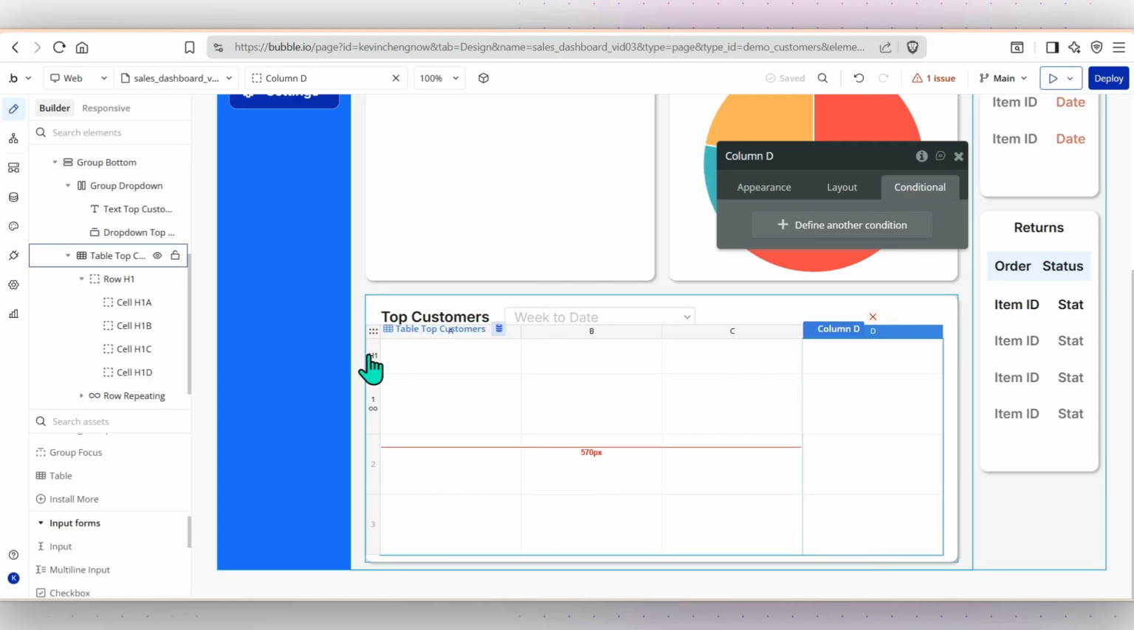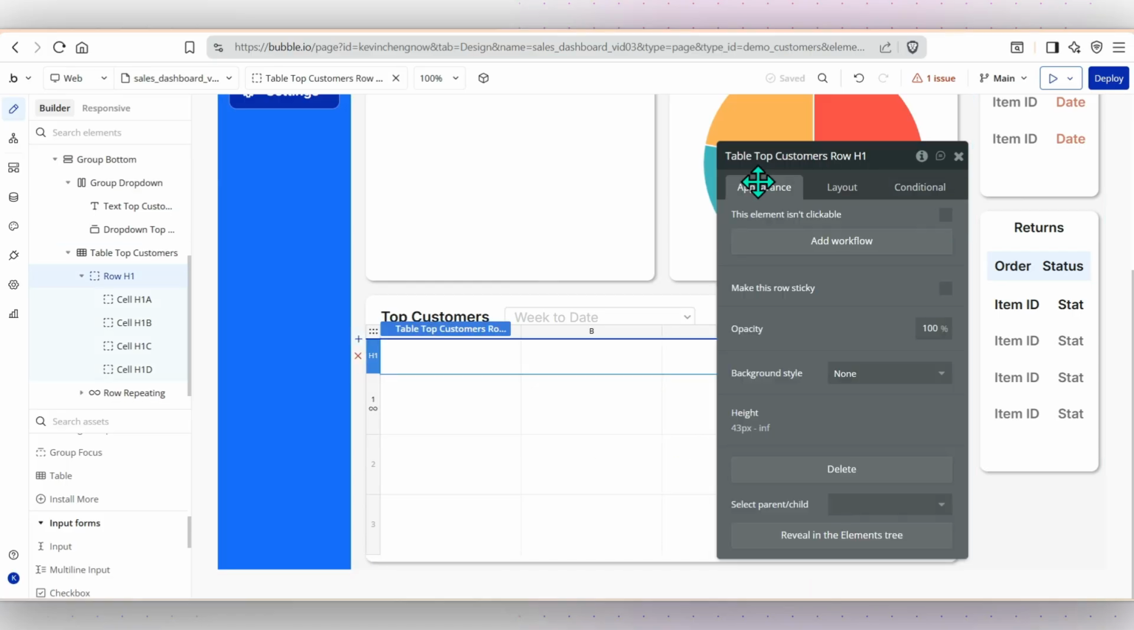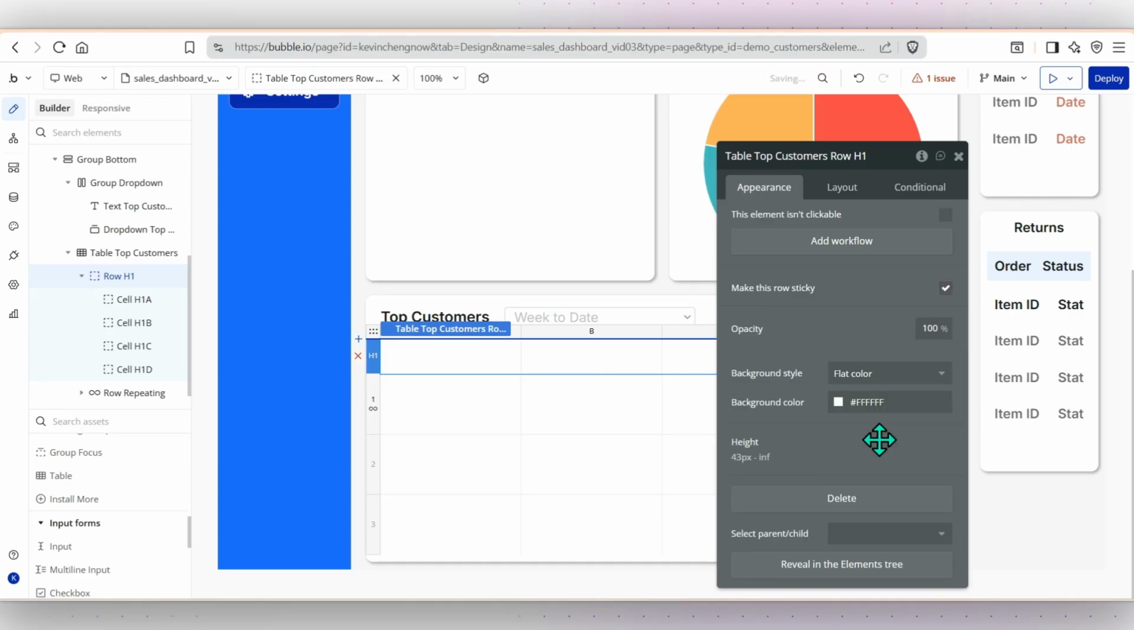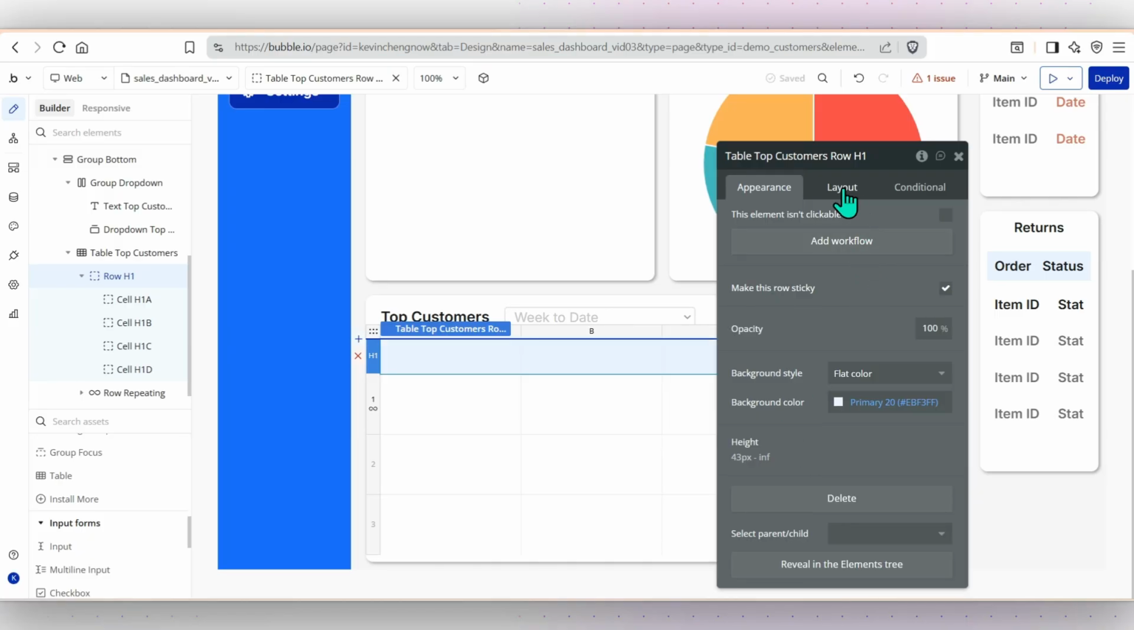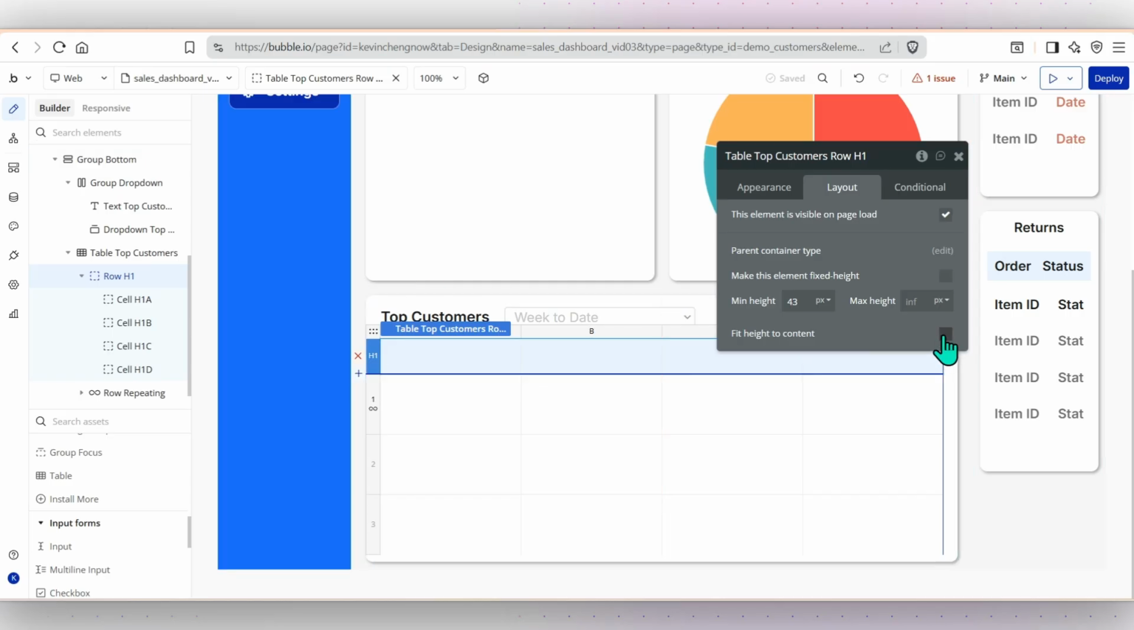Then the first row here where it says H1, the property editor for that, what we want to do is check on the appearance tab, we want to check make this row sticky. And that means we want this to be a row of headings. And we can set the color, so we set this row apart from the main content of the table. And I'm just going to choose primary 20, this color. Then on the layout tab, fit height to content.